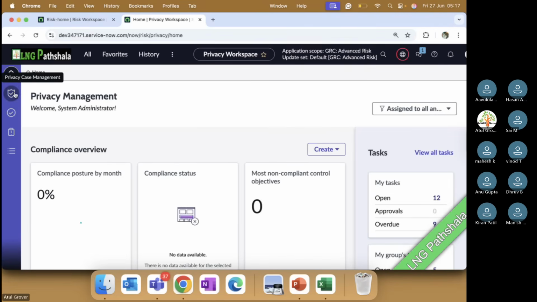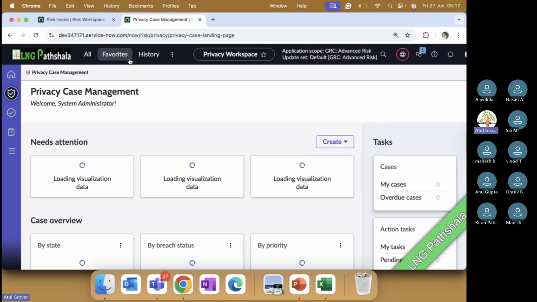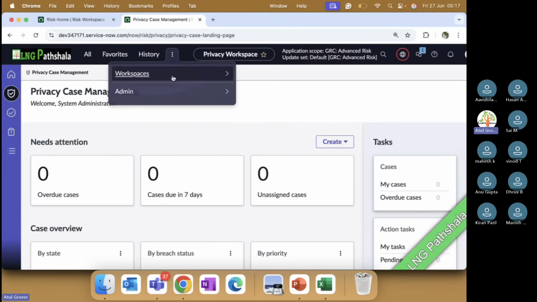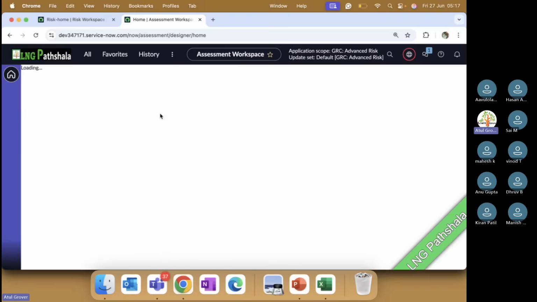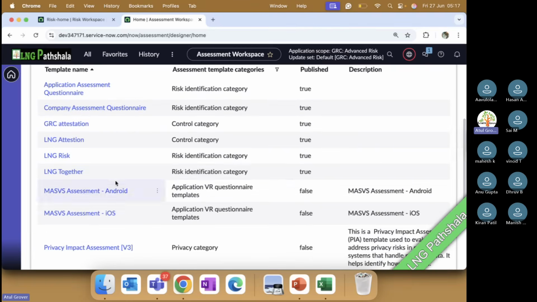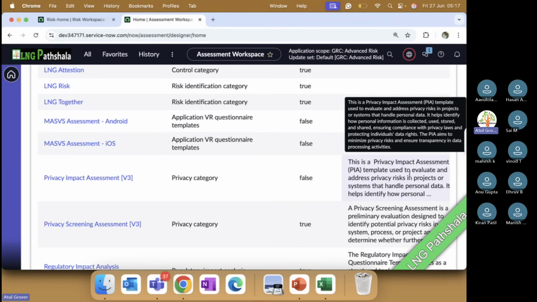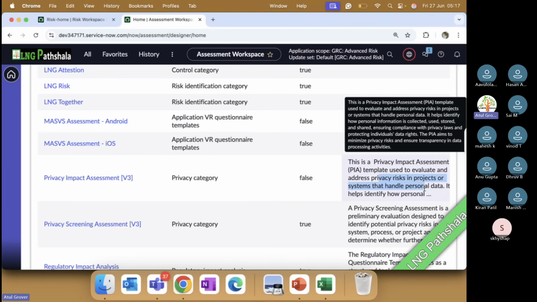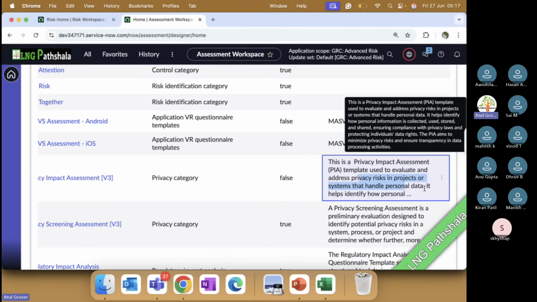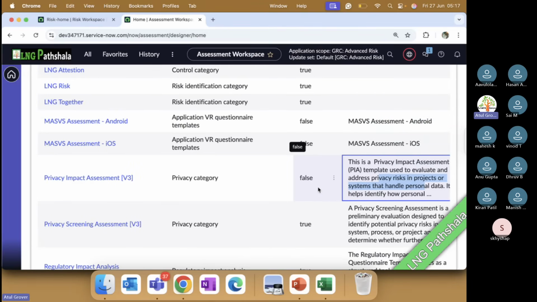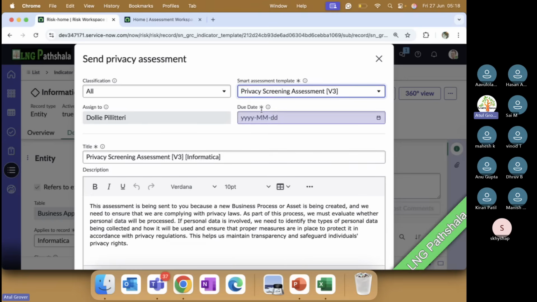Or not this one. Let me show you, sorry, not this one. Go to workspace and assessment workspace. And here you will find a template. देखो ये रहा. This is privacy impact assessment template used to evaluate and address privacy risk in the project of the handle of personal data. Because I don't want that anybody in my organization will see any personal data. Then we use this assessment as well, because assessment to karna hai hame. So we'll go this one.